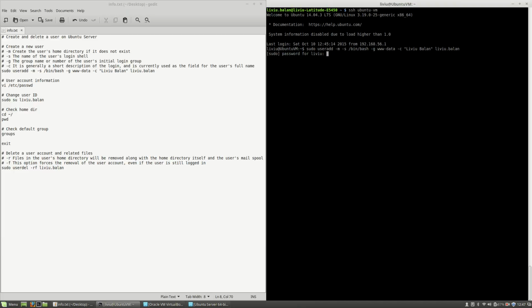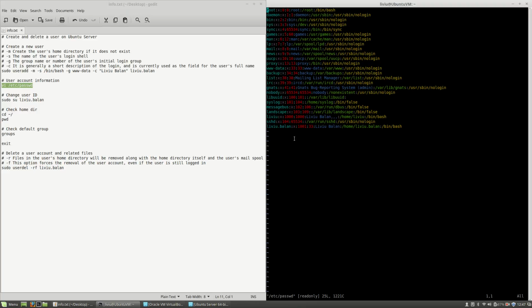Hit enter and then type the sudo password. After this, the user is created. If you want to check this, you can take a look in the etc password file, and here on the last line you will see some info. First is the username, then is the user ID, the group ID, the user name, the location for the home directory, and then is the user's login shell.